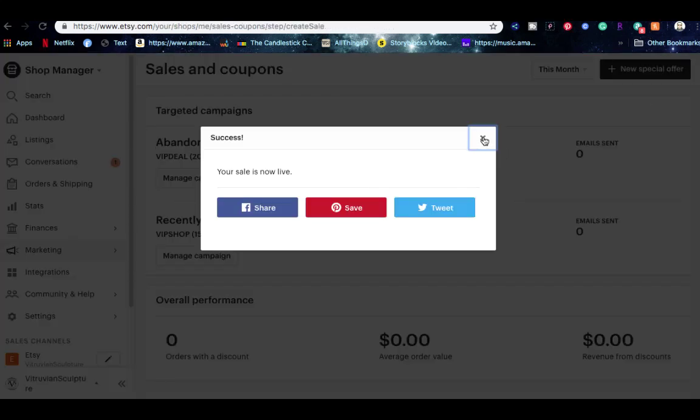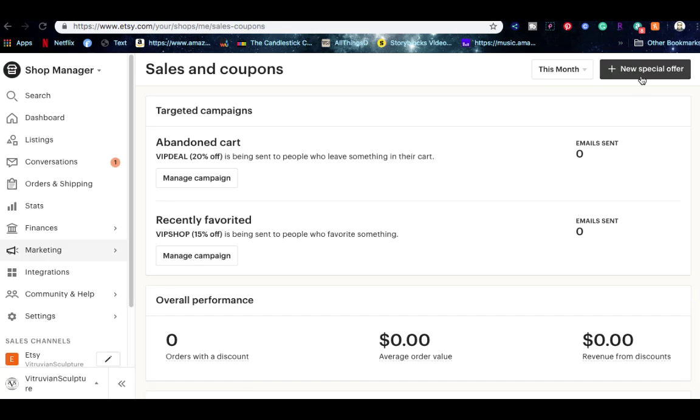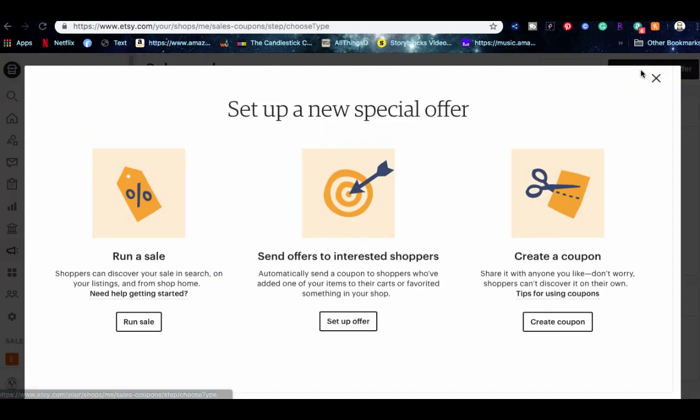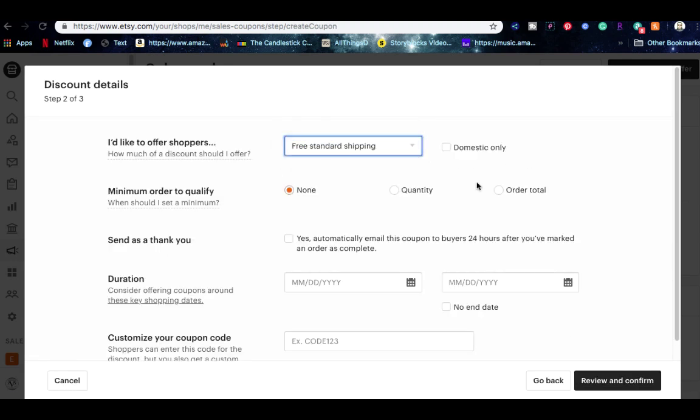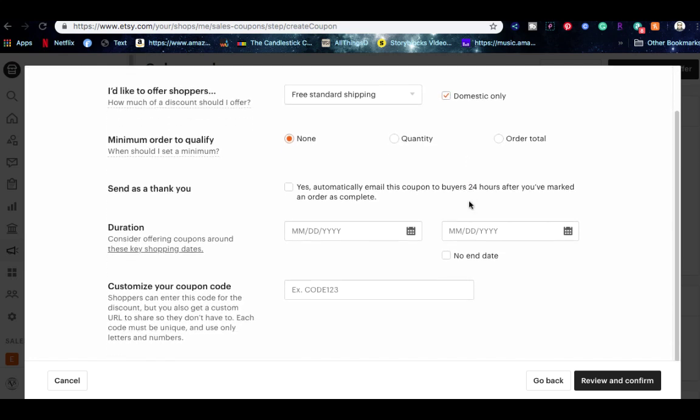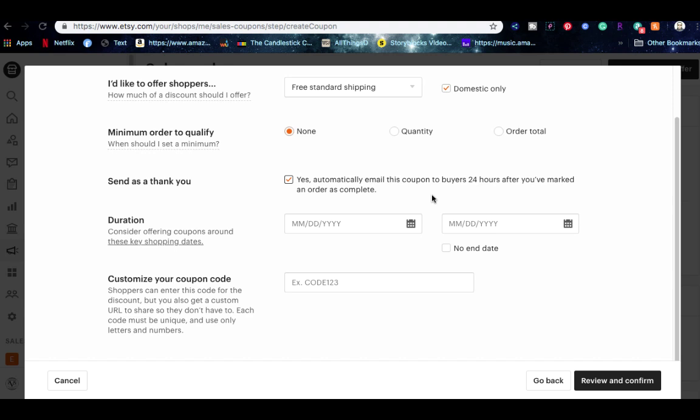Method number 3 is going to be the following. Press on new special offer, and after you press on new special offer, press on create a coupon. Over here, everyone is going to get free standard shipping, and this specific coupon is also going to be emailed to every single person who buys anything in my shop as well. And to do that, you have to check this check mark right here.